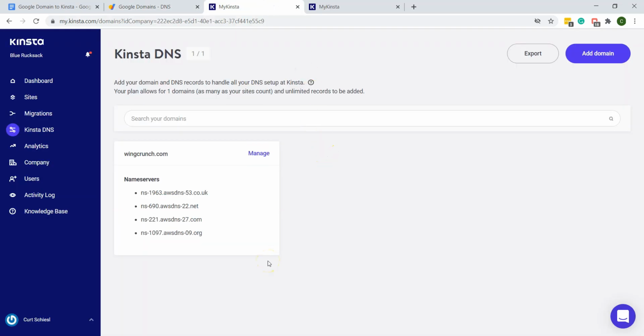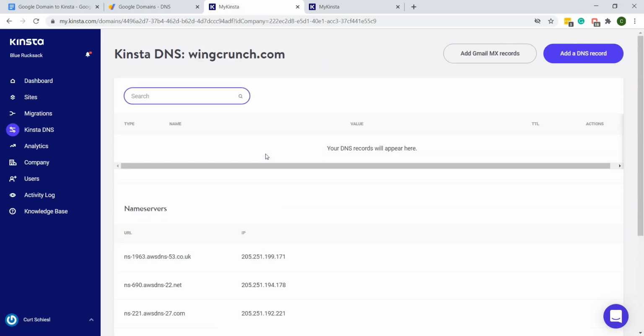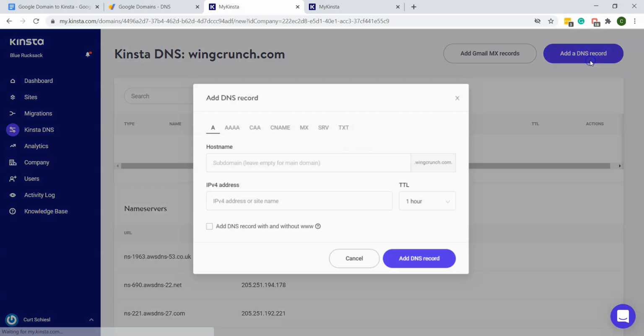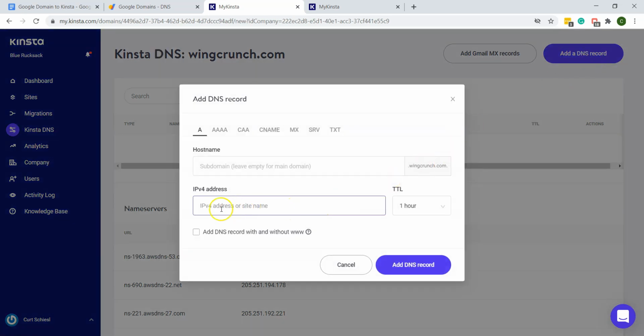Alright, so now that we have our name servers entered, we can go ahead and click on Manage. And we'll need to add a DNS record. So you can go to the top and click on Add DNS Record. And then you want to add an IP address. This will be the IP address for your site. So if you click in the field, you will see that your website will come up here. If you have multiple websites, of course, just find the one that is linked to your website that you created.